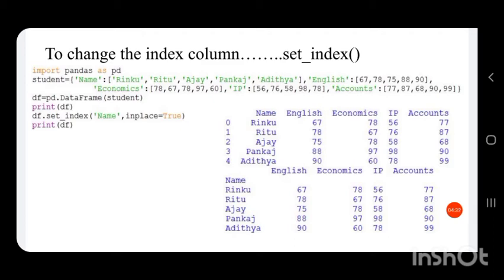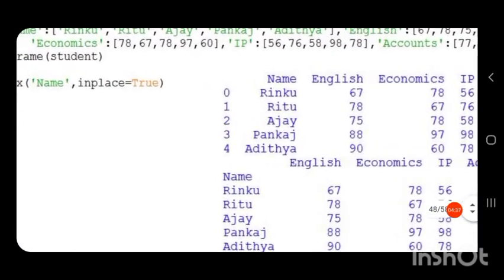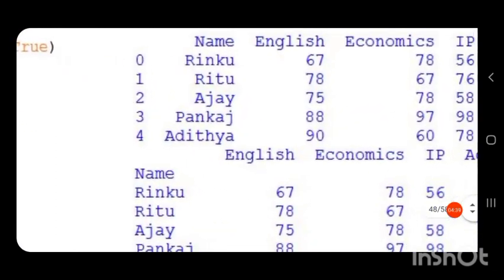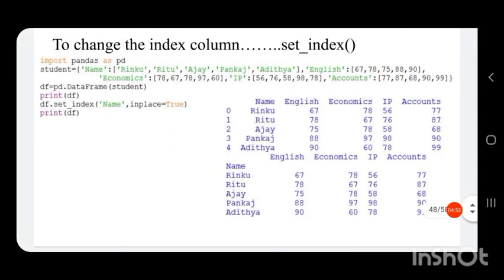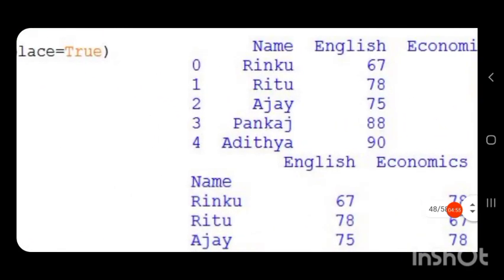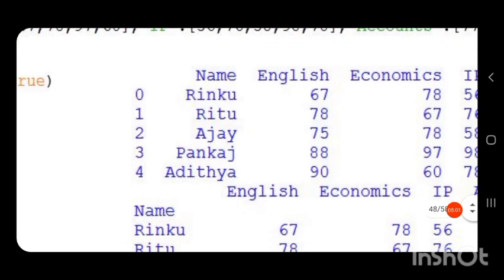Here you can see there is an index in this program for rows, a particular index which can identify each row. So Rinku is identified by the index 0, then Ritu by index 1. So we can replace this index 0, 1, 2, 3, 4, which is the row index, by a particular column like this.